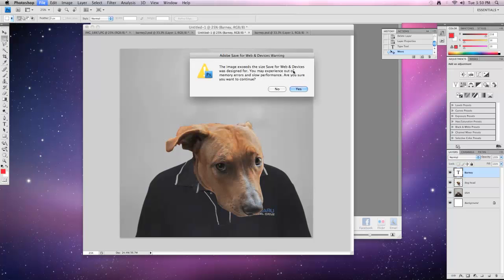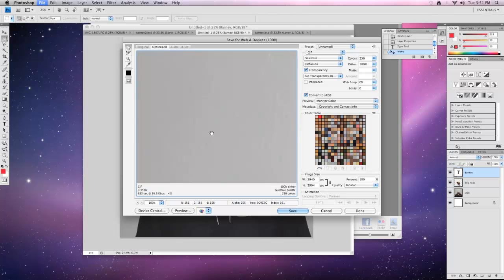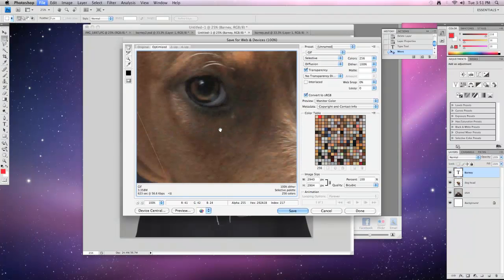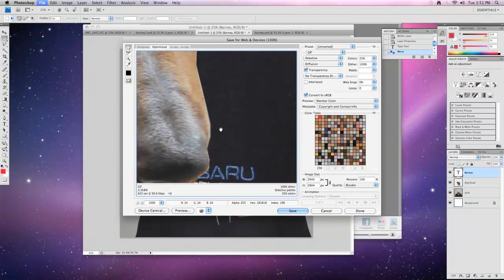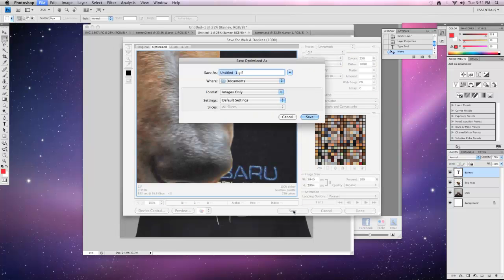It says it exceeds the size. Are we sure we want to continue? Look, we'll give it a go. We'll see what we can do. So we're going to try it out. Bingo, there we are. It's going to work. It's just showing me a little bit of what it's going to look like at the end. Yeah, that looks fine. No problem at all. So we're going to say save.